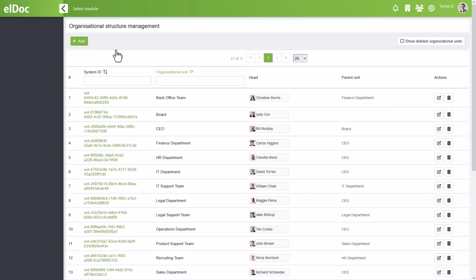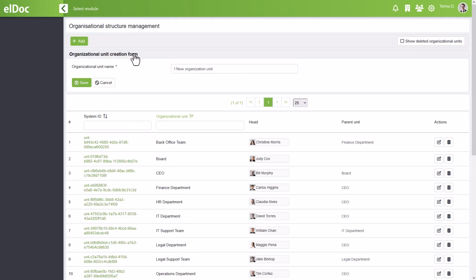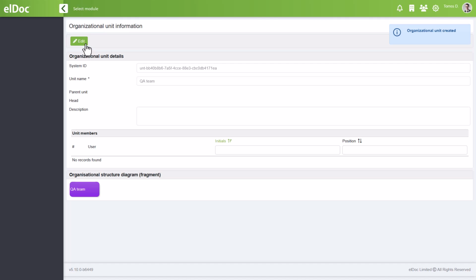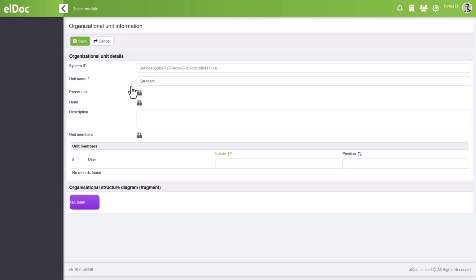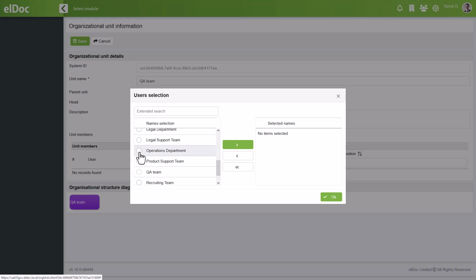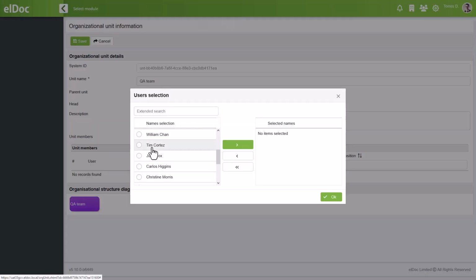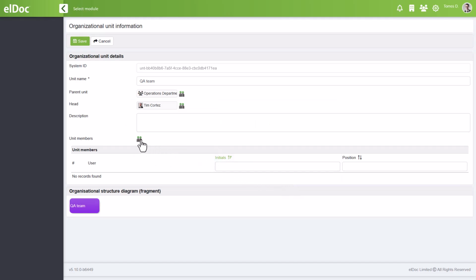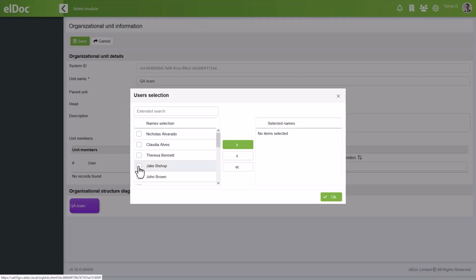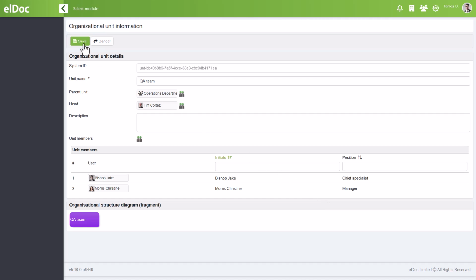If you're looking to create a new unit in your company, just click on the Add button and fill in all the required information. This includes specifying the name of the organizational unit, defining the parent unit, selecting the head of the unit, providing a description if needed, and assigning users who will belong to this organizational unit.